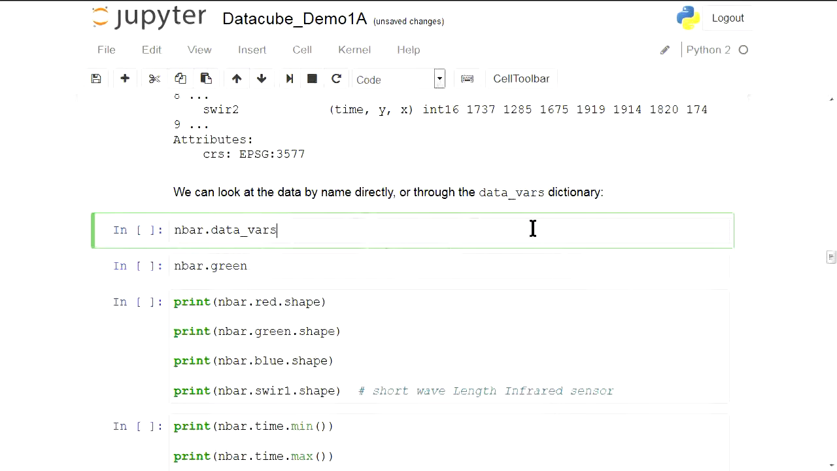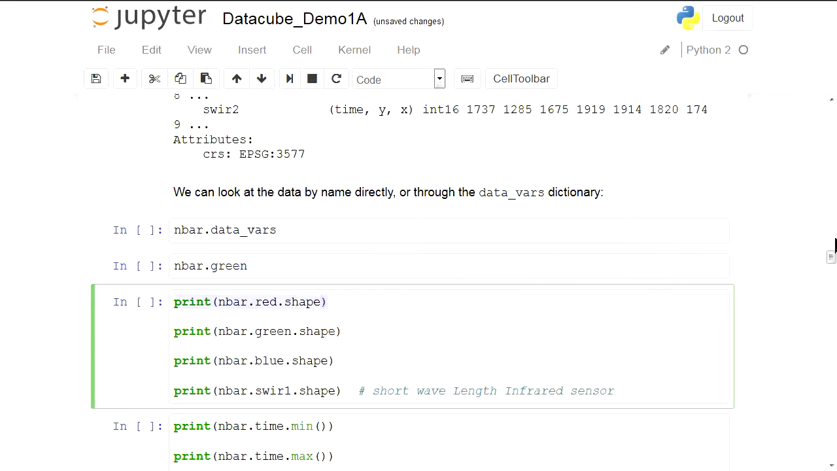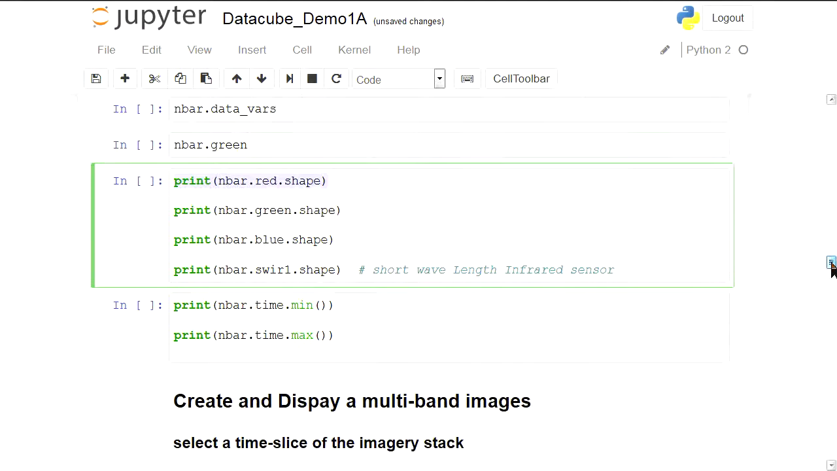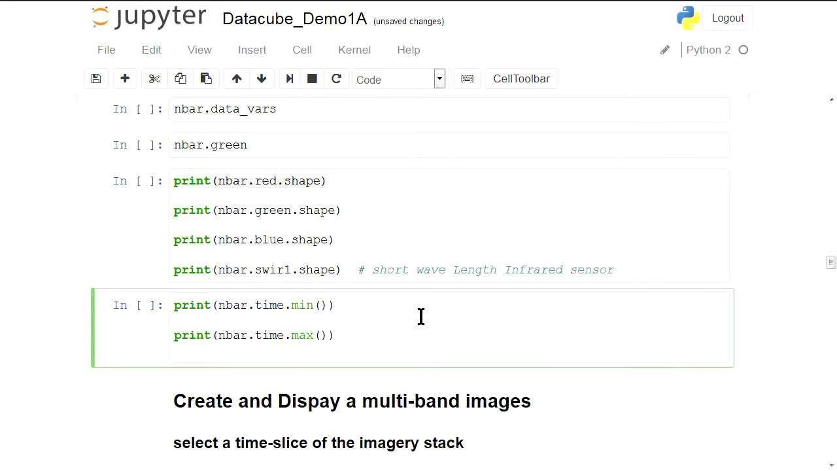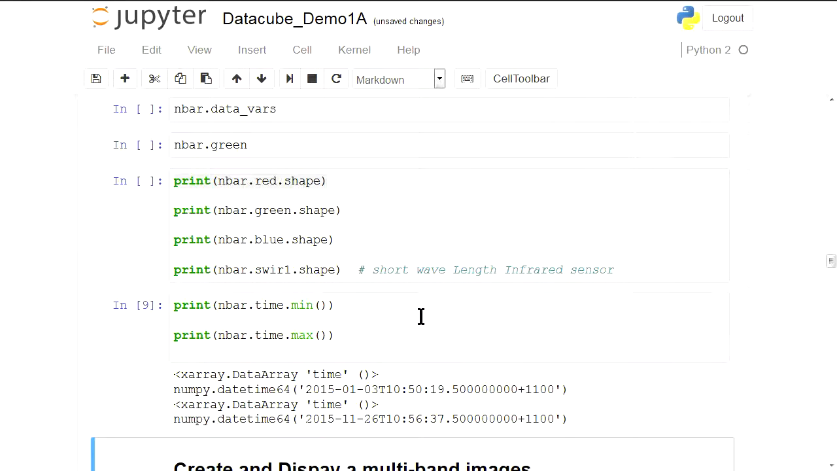So I don't have to show you these things. With this dataset, you can look at what the minimum time is and what the maximum time is. As we are interested in the year 2015, it starts from January, and the last scene is basically on November 26th. So that's what's in the Datacube.